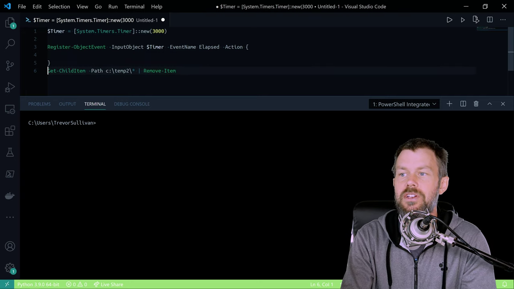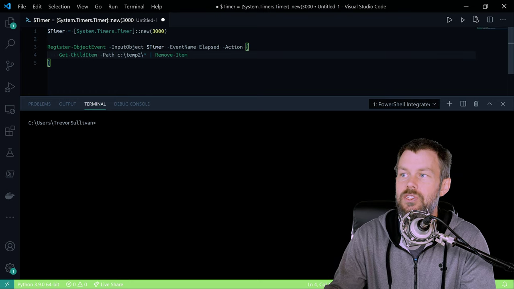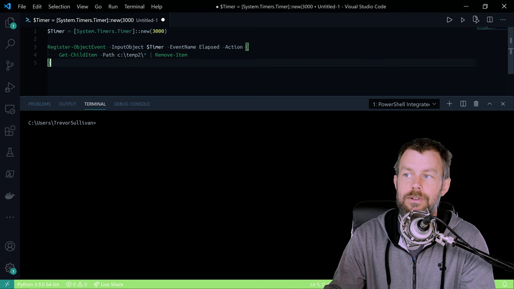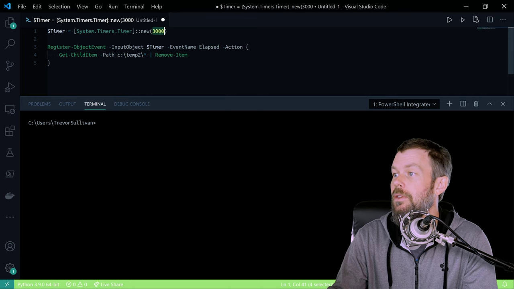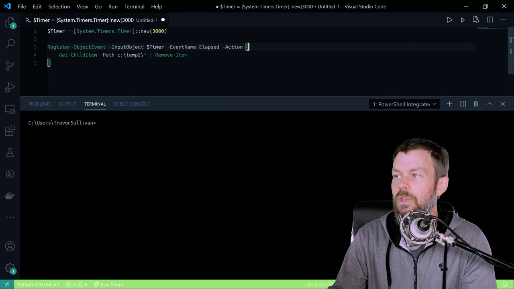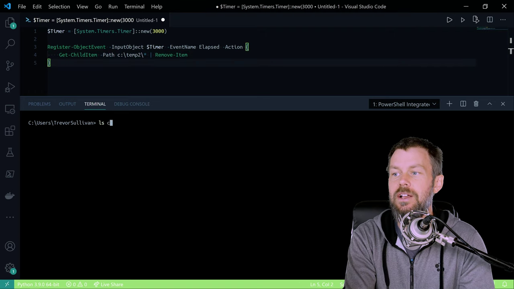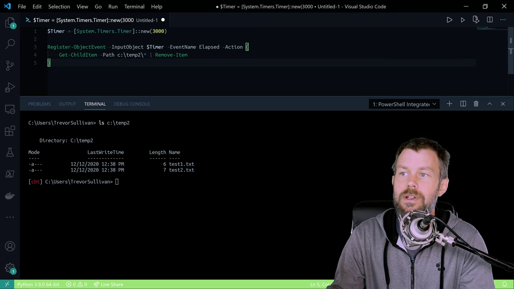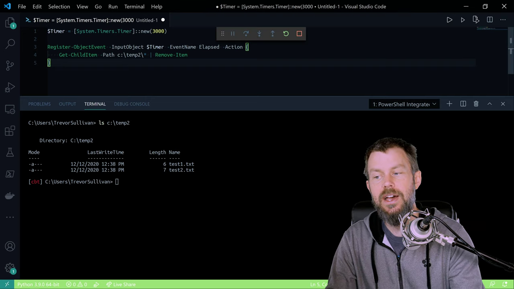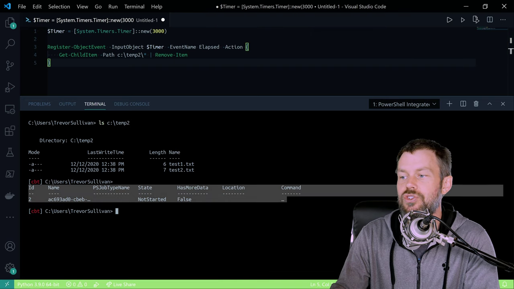And what I'm going to do is uncomment this getChildItem remove item command and move that into the action block here. So basically, every time that our timer object elapses every 3 seconds, 3000 milliseconds, we're going to run this action here. So I'm just going to do a quick ls on /temp2, and sure enough, those files are still there. So now if I hit F5 to run this script, you'll see that I get back this event registration here.